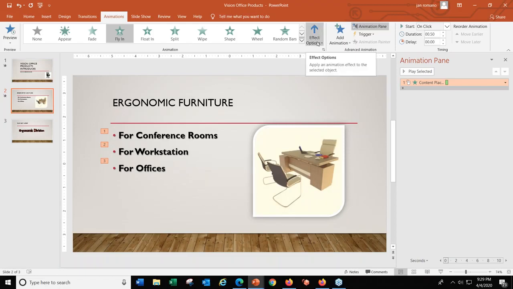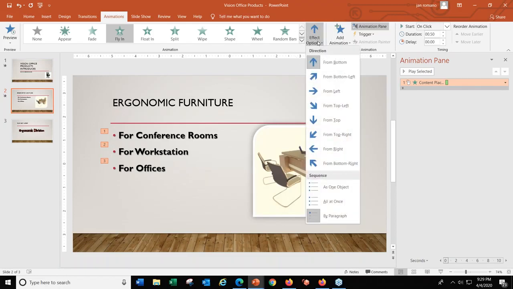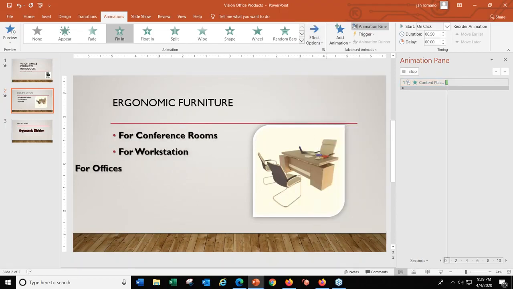But if I wanted to change that, I would go to Effect Options, and because it's a fly in, notice the choices I get. From the bottom, from the left, from the right, from the top. So let's say I choose from the left, and notice each line will come in from the left, which looks pretty good as well. Then I can decide how I want these to animate during the slideshow. So we did the how, which is the fly in, and now we're going to do the when, which is I'm going to leave it on click.